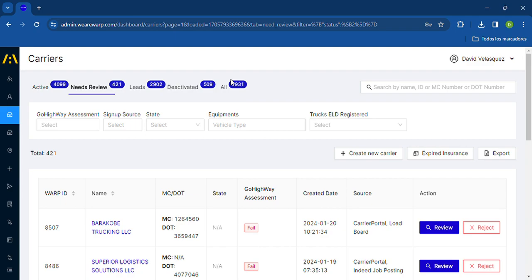Hey guys, so we're gonna work through the Carriers tab on this video. We'll go as always from left to right, top to bottom.